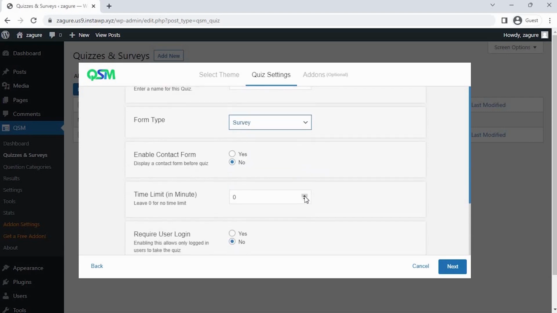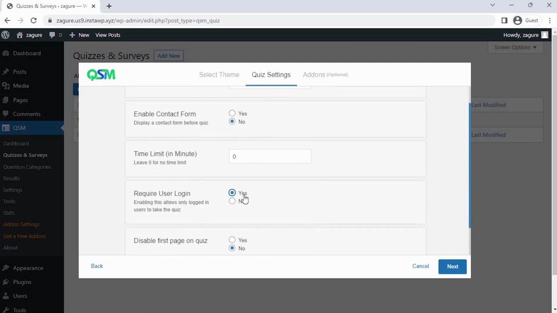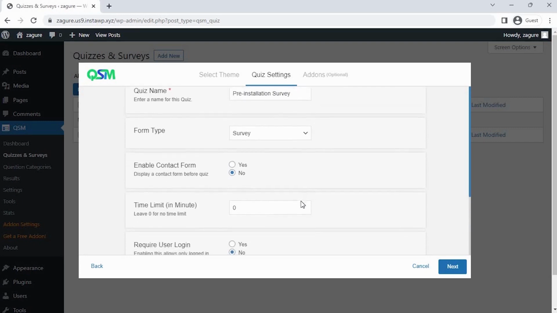You can even set up a time limit on your survey if required, and you could select if you wish to show your survey only to the logged-in users. For now, I want to set up the survey name and set the type of form I'm about to use for the survey, and click on Next.